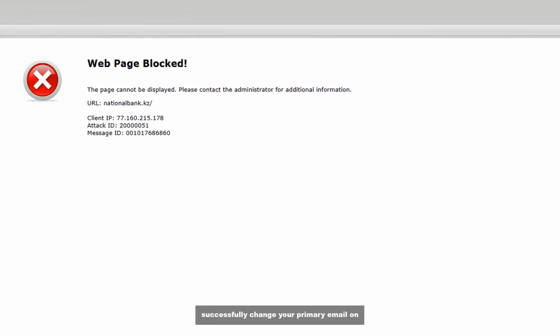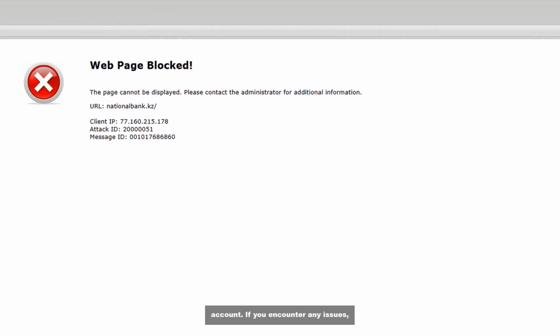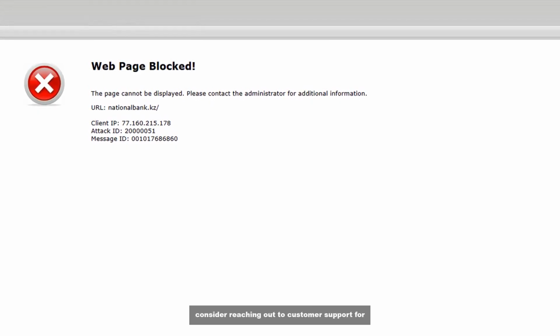By following these steps, you can successfully change your primary email on your National Bank of Egypt Switzerland account. If you encounter any issues, consider reaching out to customer support for assistance.